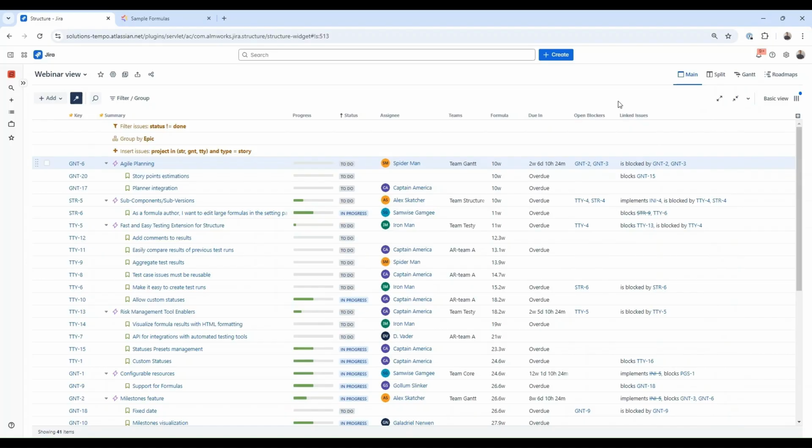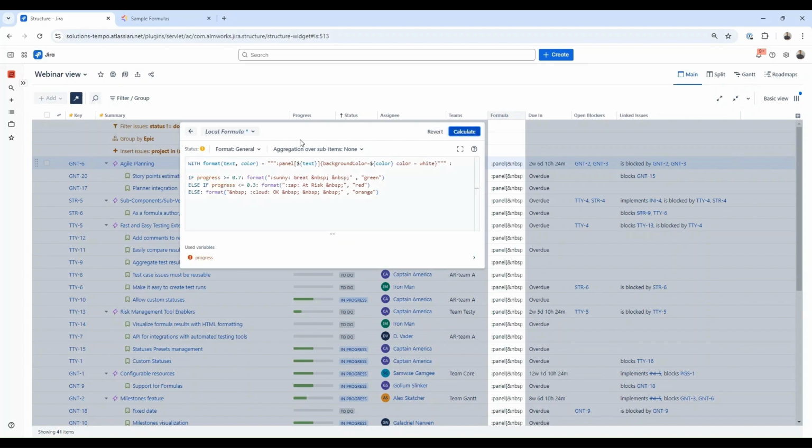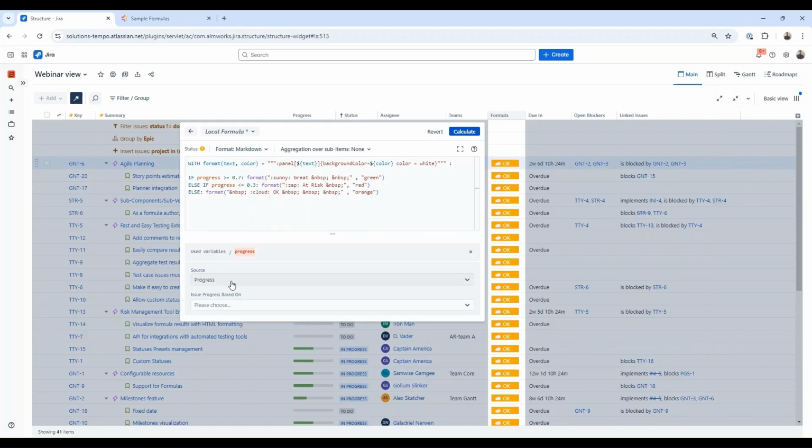To add a visual component to formulas, we can use a special formatting language called Wiki Markdown, which can change text color, add background panels, emojis, and other visual attributes to bring attention to important information we have. I will copy-paste a pre-built example of a formula for a health metric, which is based on the progress work items are currently in. I will also need to change the output format to Wiki Markdown to make this work.